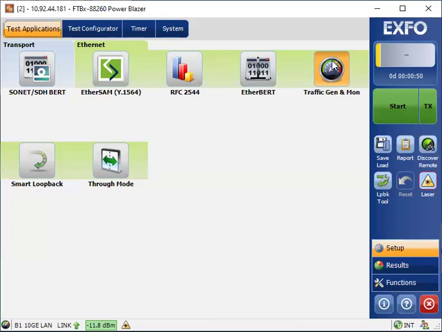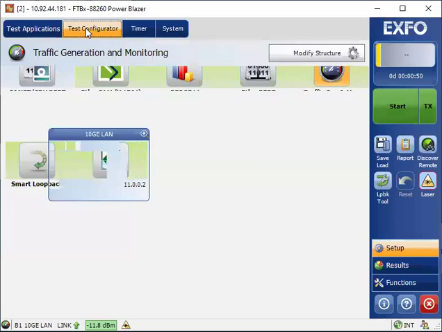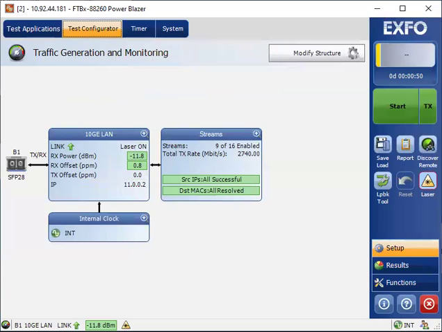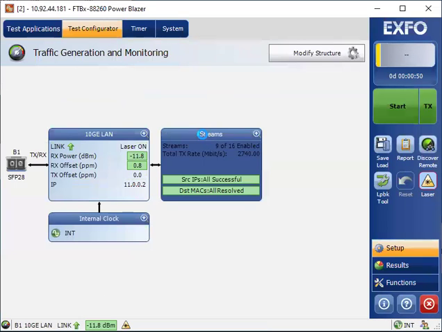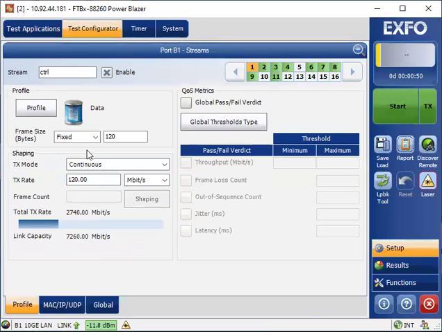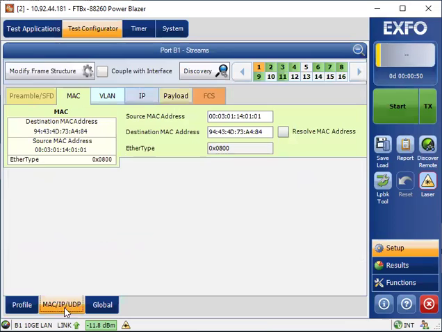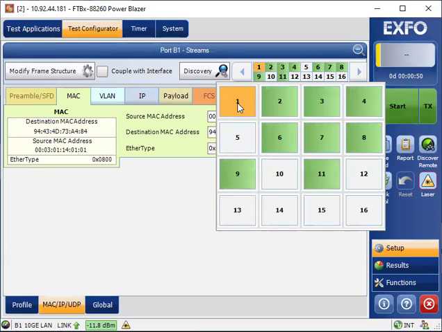So you click on the traffic generator and monitor, and then test configurator. And this brings you up the link. So my link is up and I want to send traffic. So I click on streams. What this does is enables me to generate traffic from different streams. And so on setup, if I want to look at the MAC and the IP, I click on MAC and IP here.